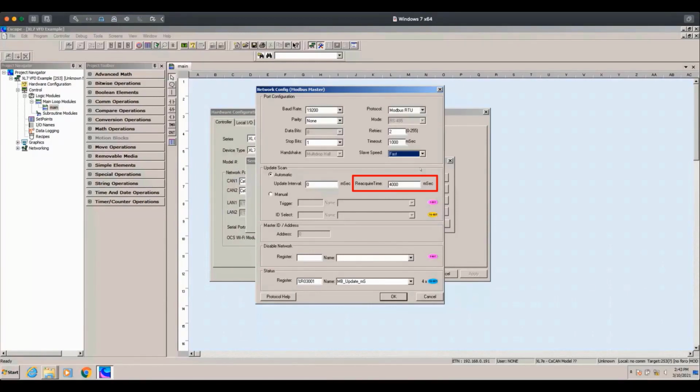If you have multiple drives on the network, the reacquire time should be 15 seconds to a minute, because while the OCS is not able to talk to that drive, the communications with the other drives will suffer.